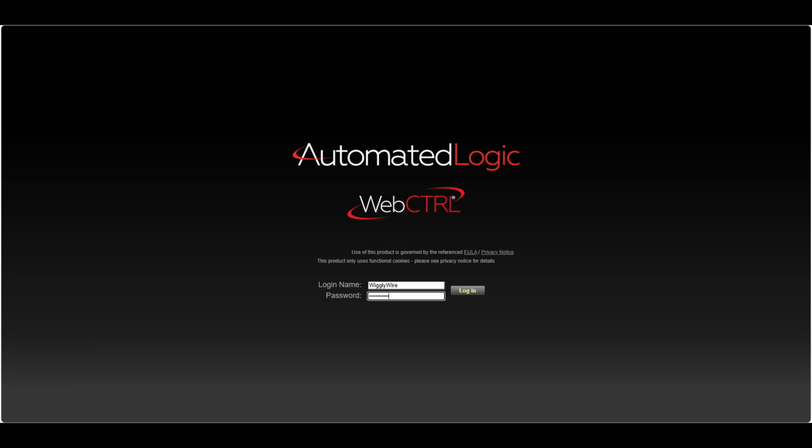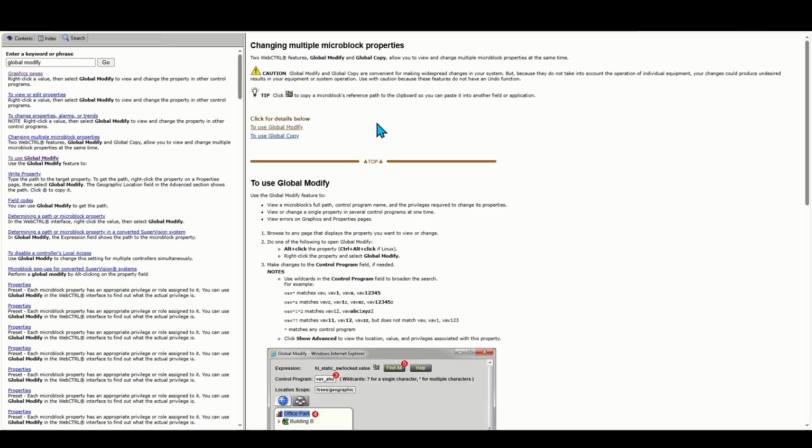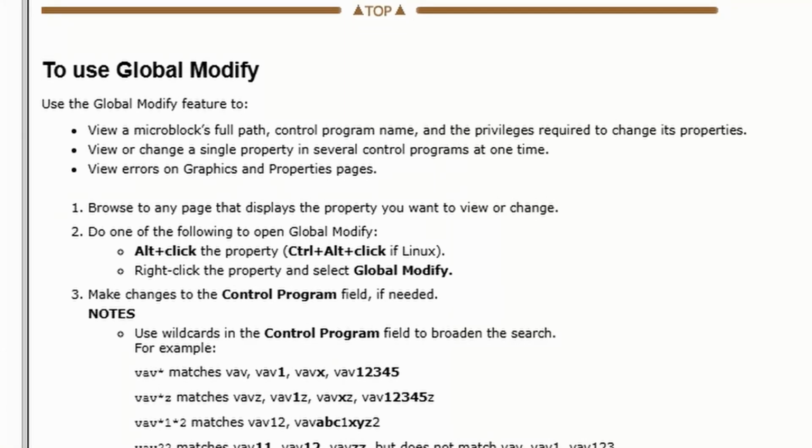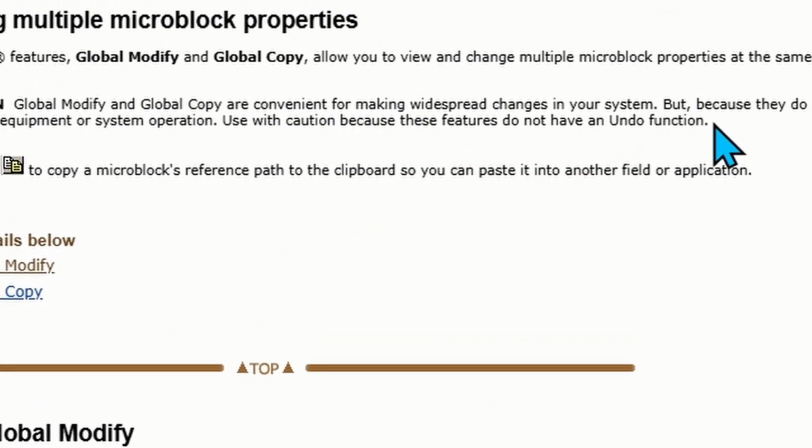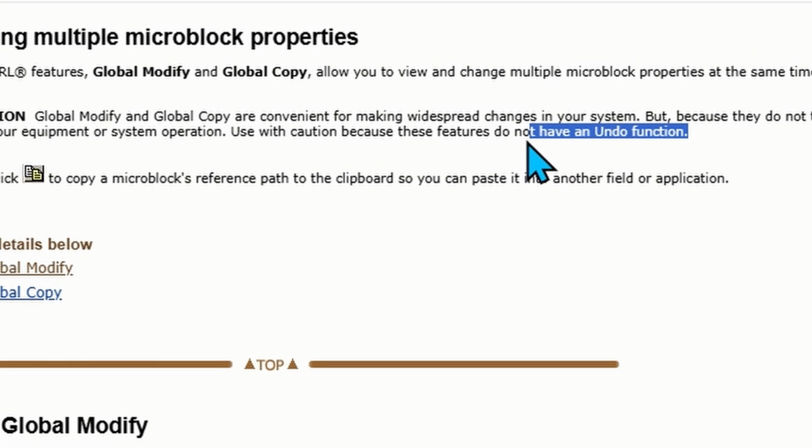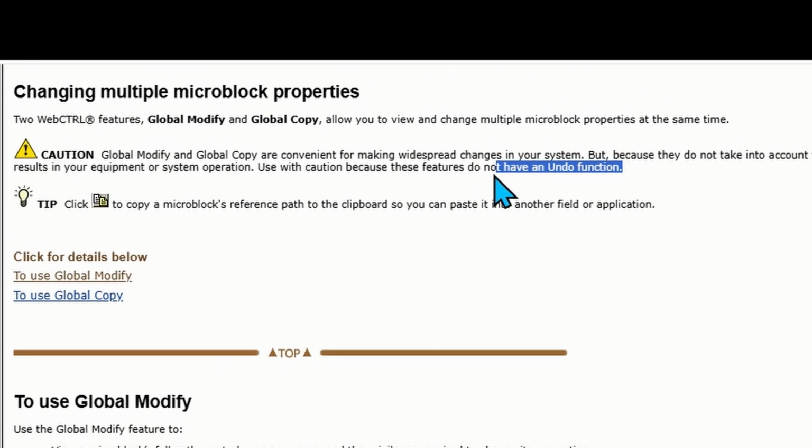This video is a quick introduction to one of WebCTRL's most powerful features, Global Modify. Warning up front, it is crucial to understand that, like all things in WebCTRL, there is no undo button. Once you send a command, potentially to hundreds of controllers, that's it.